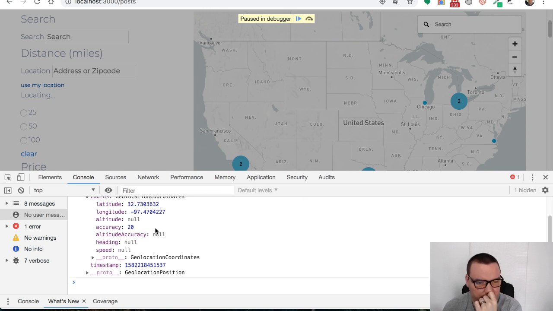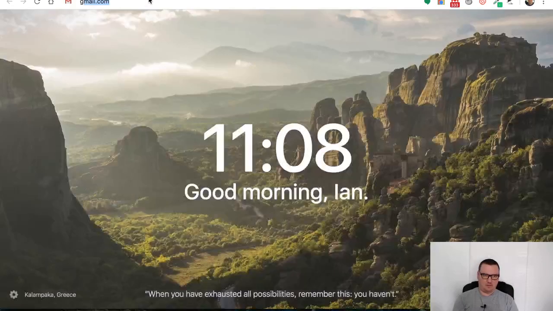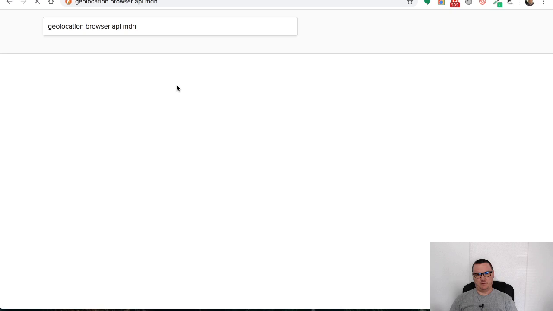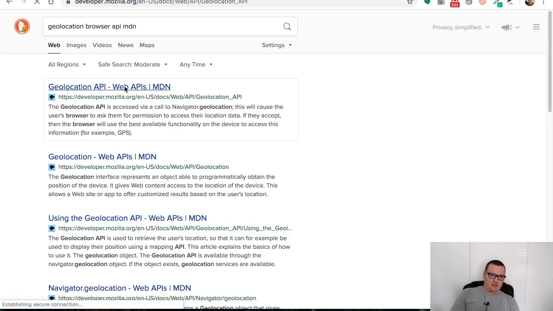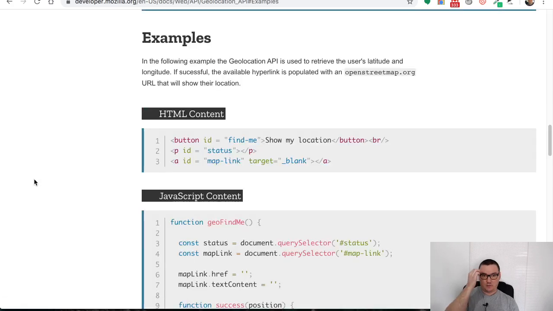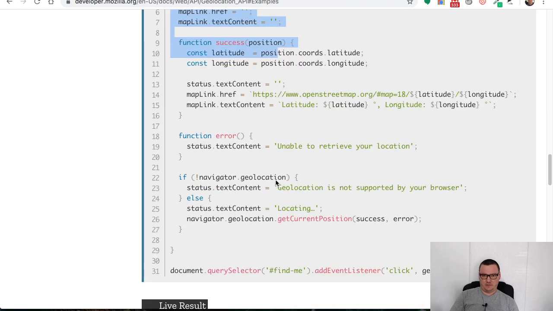So I was wondering if it could get the town that you're inside of or what have you, and give you the name of it. But I'm not seeing that. So let's see, geolocation API, browser API, MDN. Let's see if we can find some information about that. So what do you know? This looks just like the code I was using because I borrowed it from here.